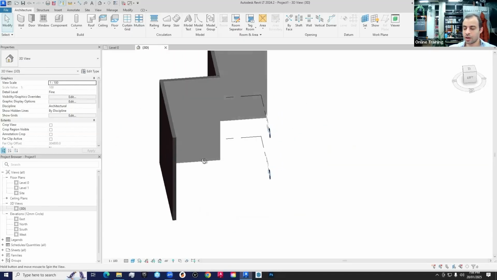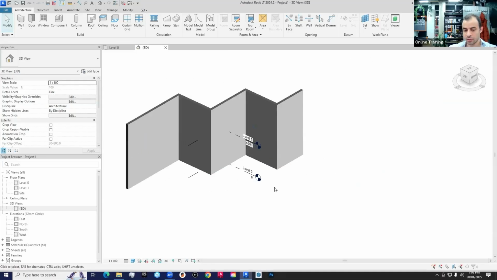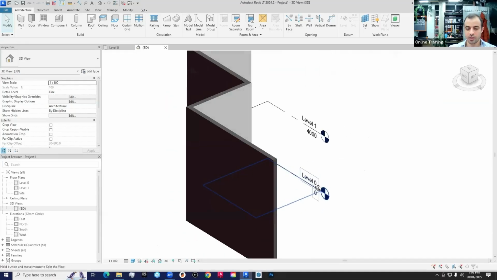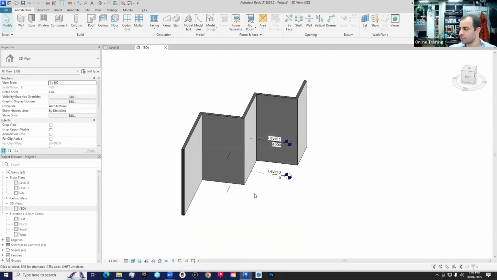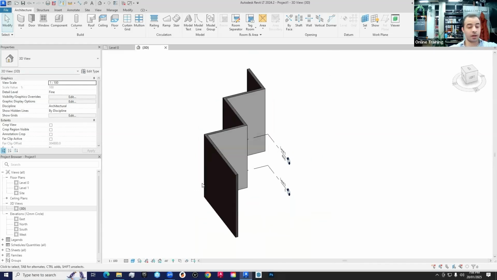I can orbit my view by pressing Shift on the keyboard and dragging the mouse wheel. And I can see the walls. The colors are a bit dark here, especially on the projected screen, so I'm going to change the display of my view to black and white presentation. I think it's better and easier to see.